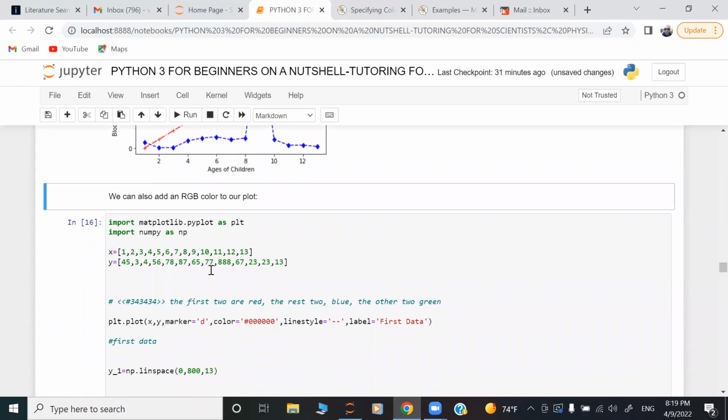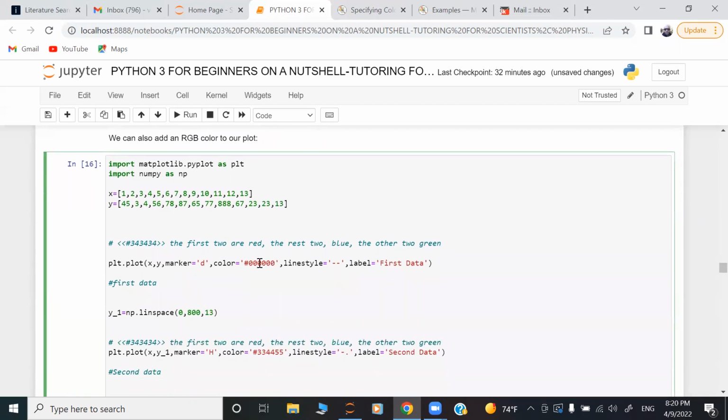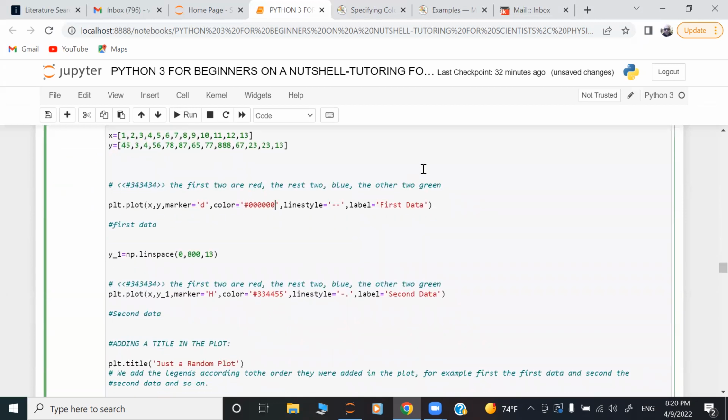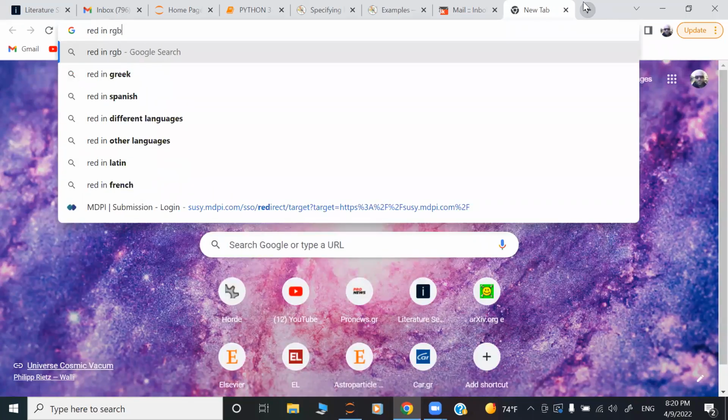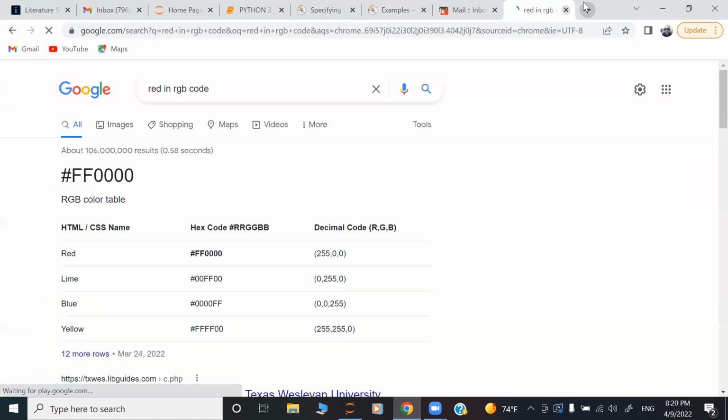In the plot, you may have directly an RGB color. If you know the code of the color, you can add a direct color in RGB style. So instead of color equals blue or white or red with different initial small letters, you can use the code for RGB. So this is the first color and this is the second color. You can find the colors online. For example, if you type red in RGB code, these are the different types of color in RGB.